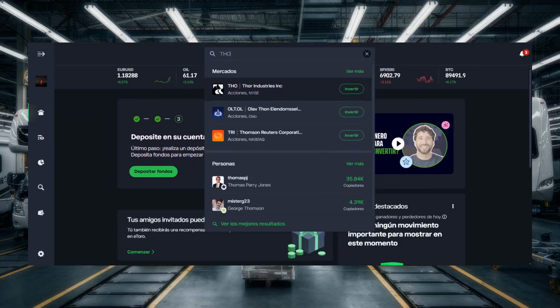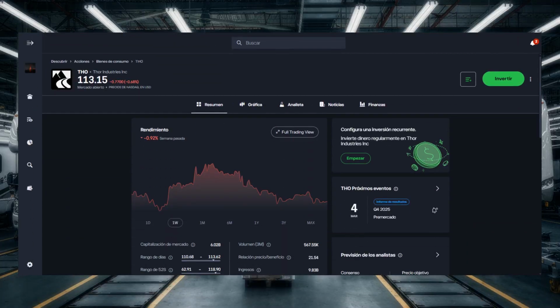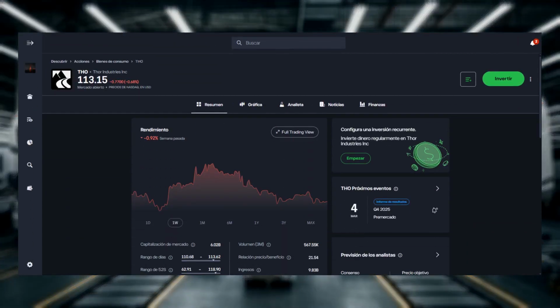Use the platform's search bar and enter the ticker THO to find Thor Industries Inc. Make sure you select the correct NASDAQ listing before proceeding. Open the stock page to check basic company information and view the price chart. Confirm the name, ticker THO, and the exchange to assure this is the right asset.